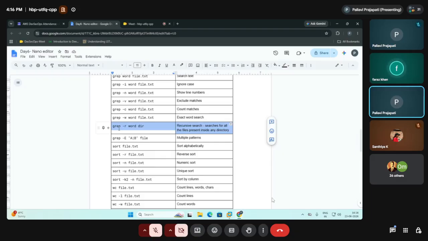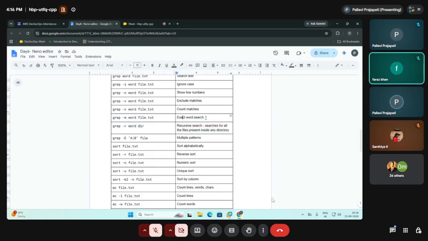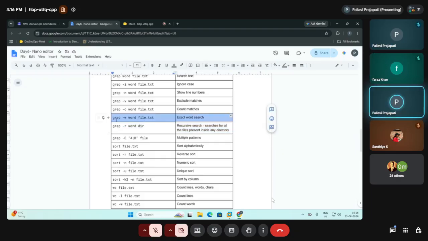Now it is clear? Yes, sir. Yes, ma'am. Okay, now this second command, grep hyphen w word file.txt. This means if you want to exactly match the complete word whatever you have written here, that should be exactly matched, the case and everything.